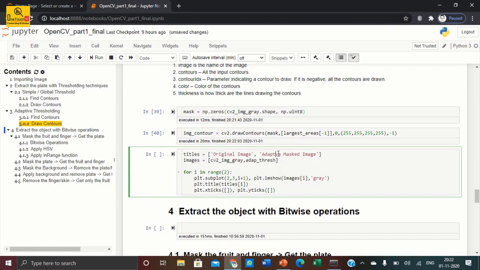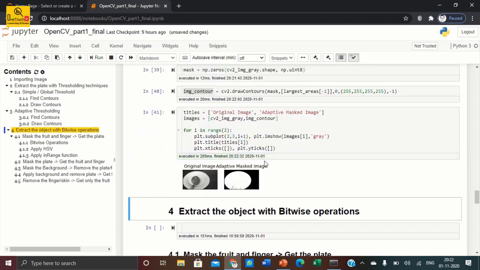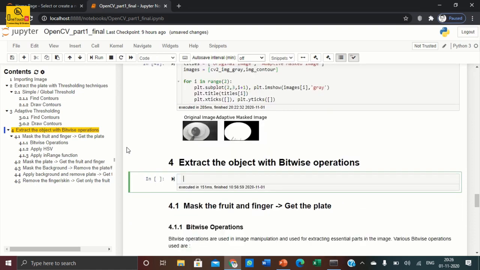Okay, sorry, I should have put adaptive. As all the other things remain the same, let's take this as an image contour itself. Okay, now we got the plate as we have done for global thresholding. We got it with the adaptive thresholding also. Now let's start extracting the object with bitwise operations. Let's use matplot image for that.